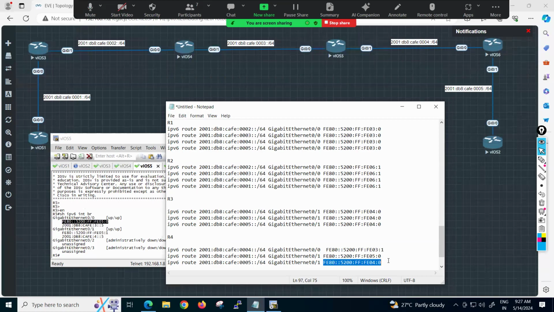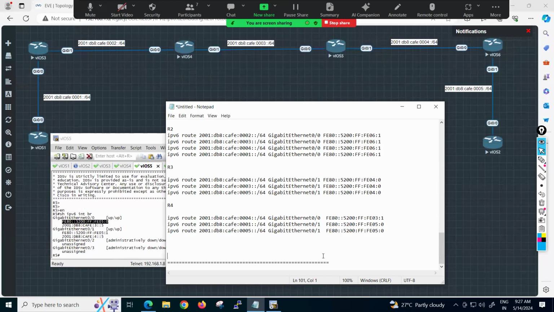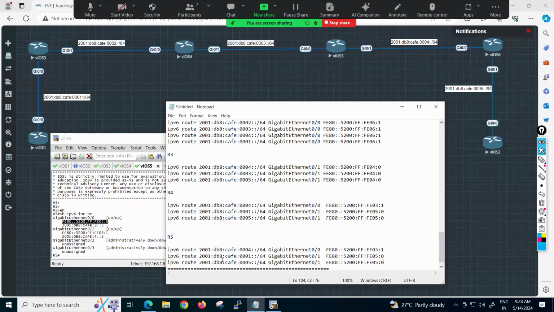And on the left-hand side, R3's link local address is G0/1. Now you understood? Yes, that's fine. On R5, which networks do I need to advertise? You're directly connected to the 3 and 4 networks, and you need to advertise the 5, 2, and 1 networks. Perfect.